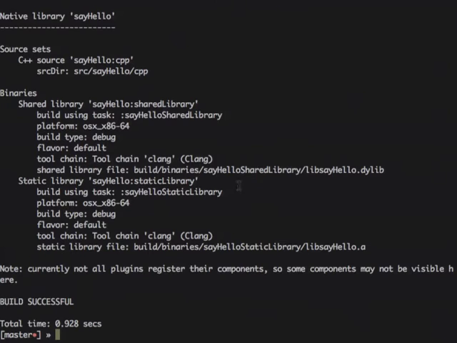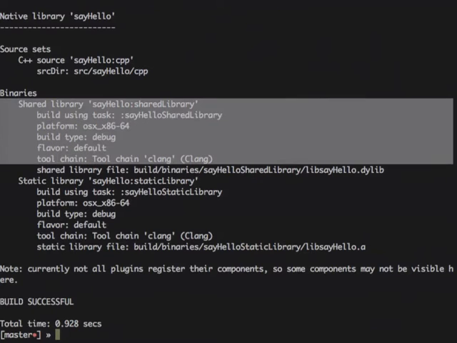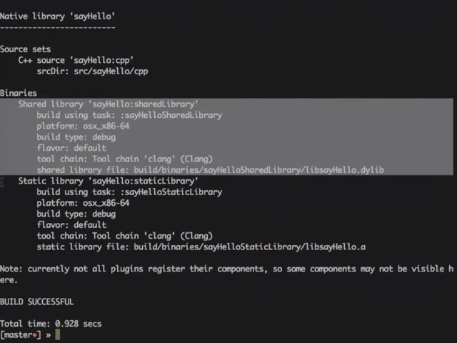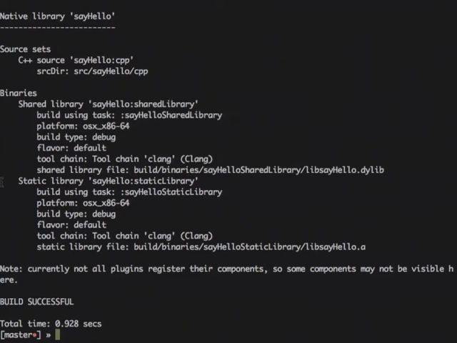When we look at the native library, you can see we're actually building two binaries, a shared library and a static library. I mentioned earlier that we consider the shared library and the static library two variants of the same thing.